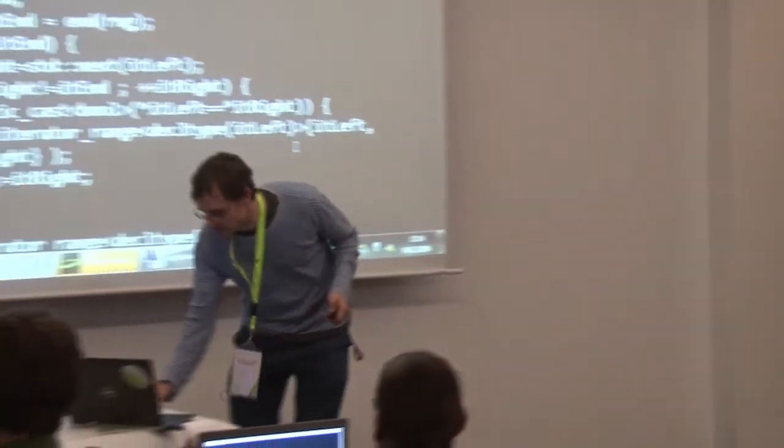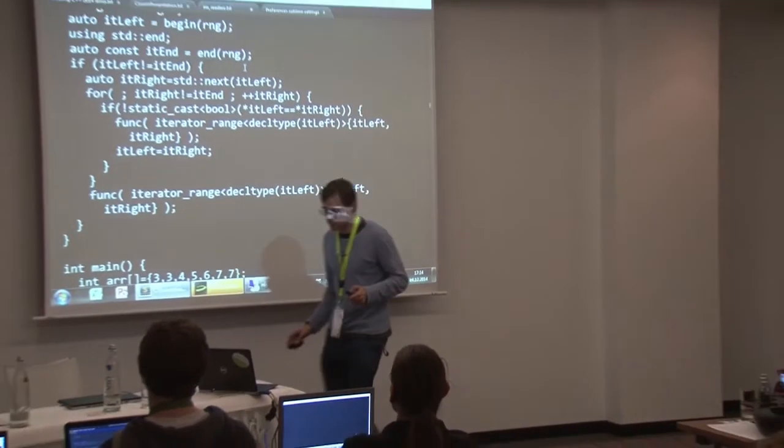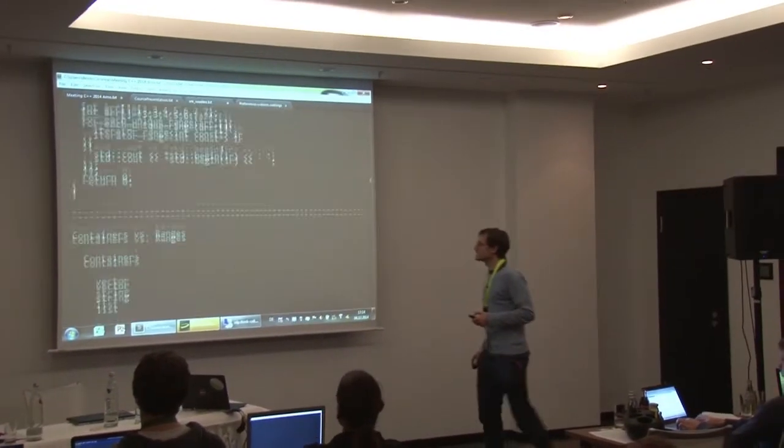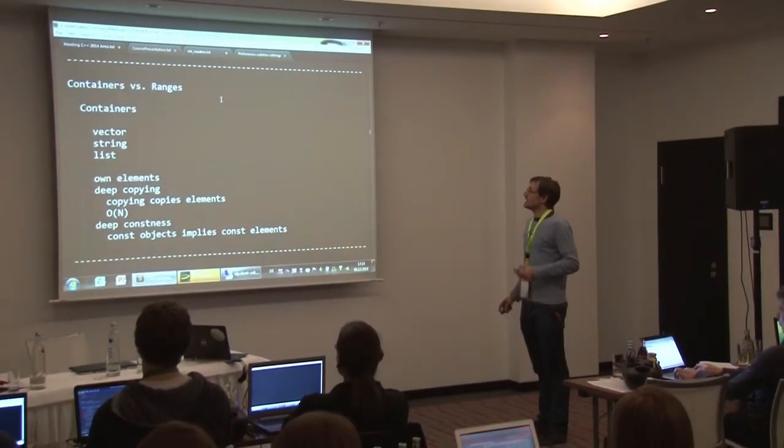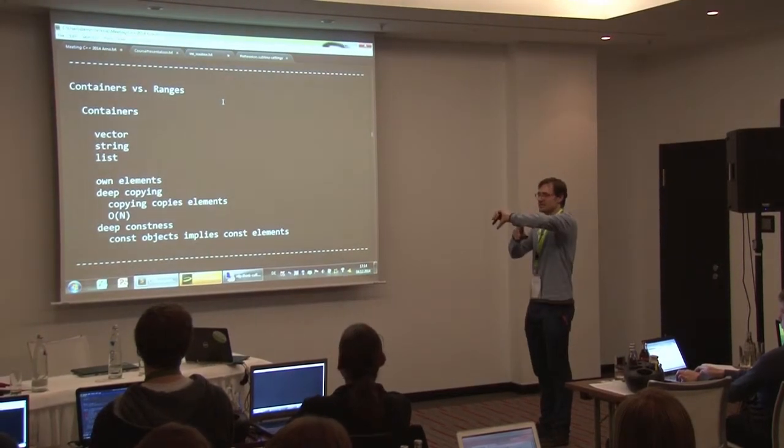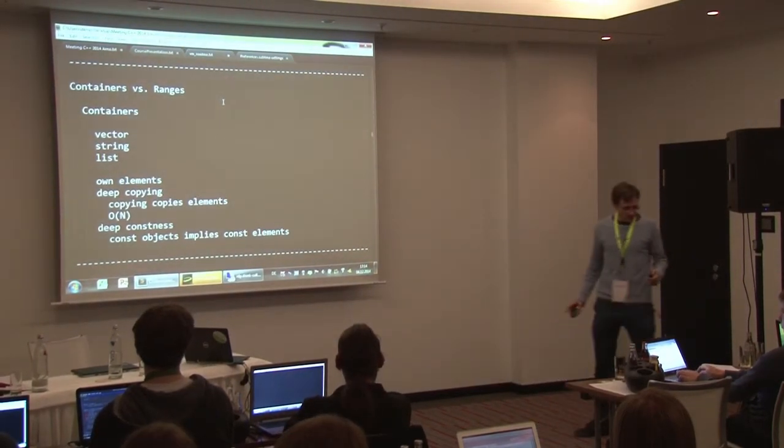Let me see, where's my mouse? And here is my scrolling. Good. So let's carry on a little bit about ranges, and then I will tell you a little bit more about error handling.